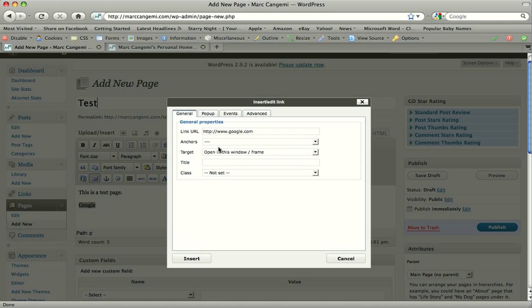www.google.com. It's important when you're typing in the link URL that you type in the http:// before the name, or else WordPress will assume that it's part of your own website. It'll ask you if you don't type it in before you insert the link if you want it, and it'll put it in there for you.